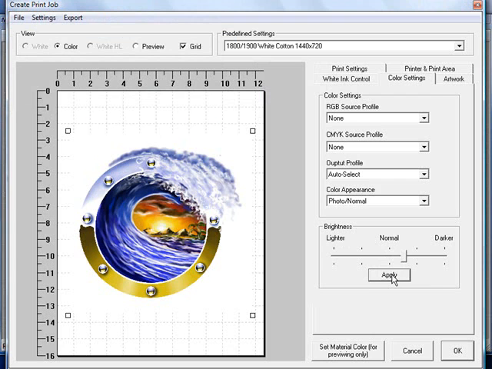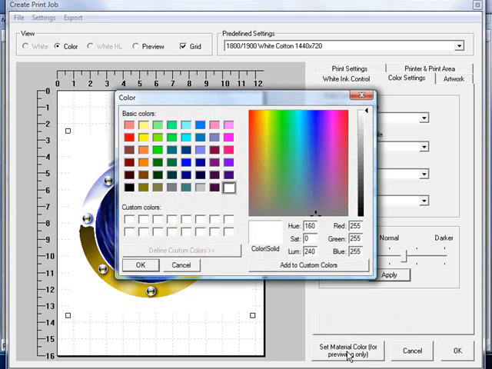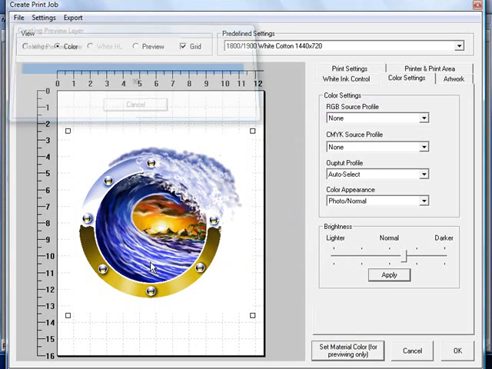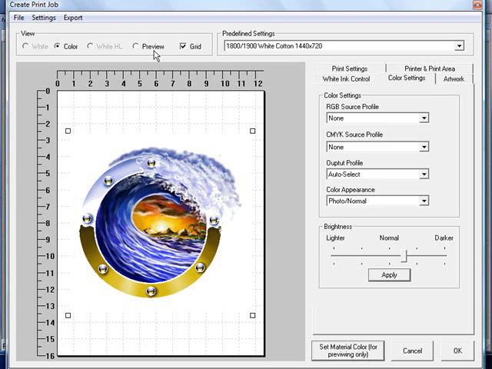The other option, if you want to preview what it looks like, is to go down in the bottom and select your material color for previewing purposes only. This will not print this color, it just gives us the ability to preview. Currently our background is white. Let's say we want to put it onto a light gray shirt. We'd click the gray and click OK, and this will show your design on a gray shirt.